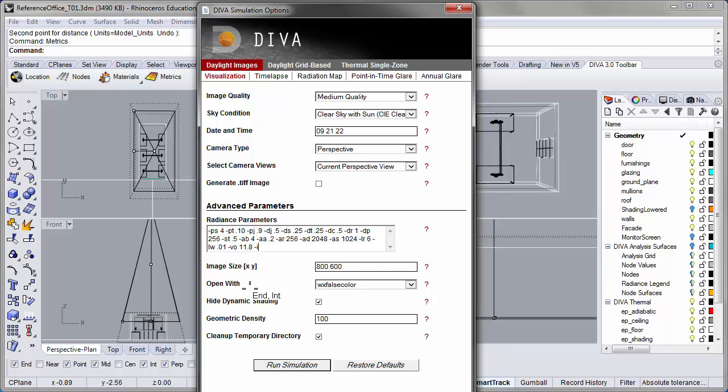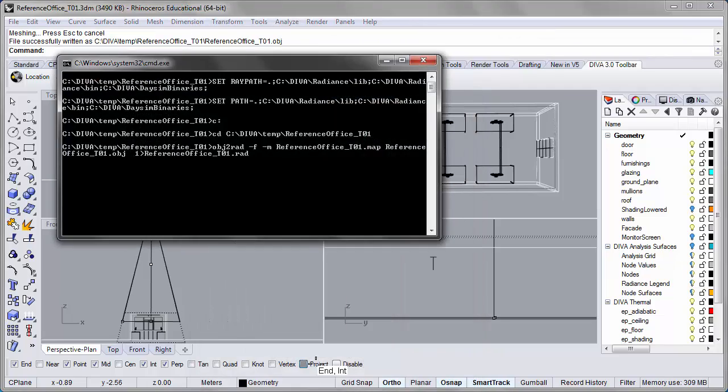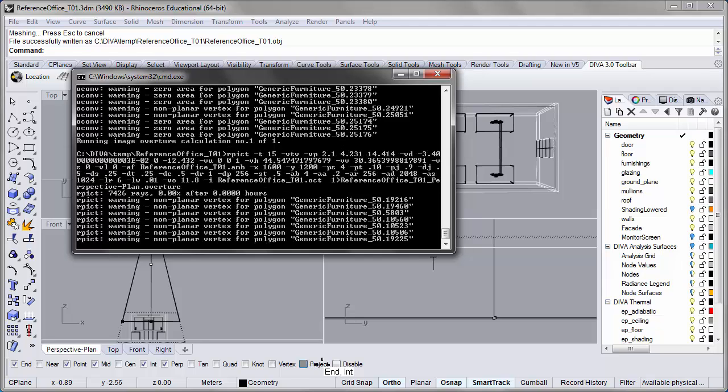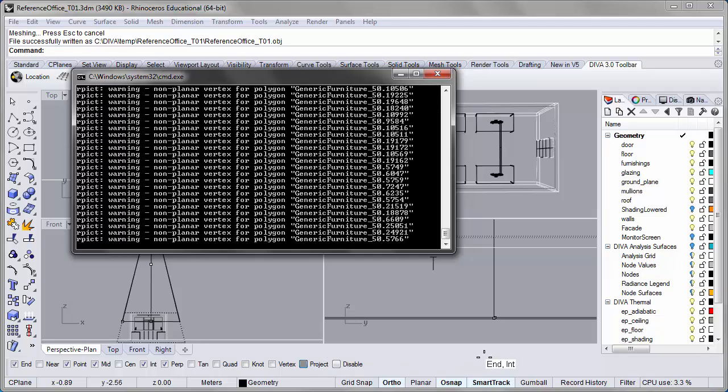We want the image size to be the same, and we can leave all the defaults the same. And so I'll go ahead and click run. And so again, this should take a few minutes, and I'll pause the simulation while it's running, and I'll be back when it's completed.